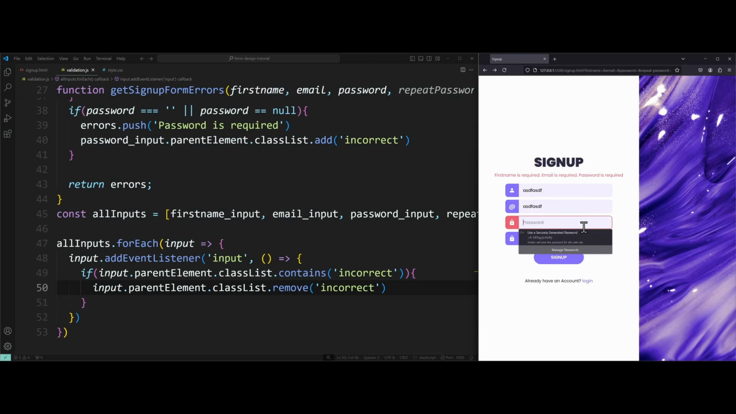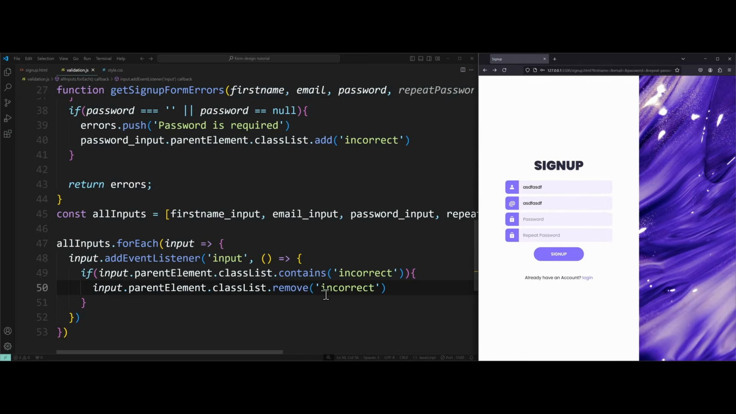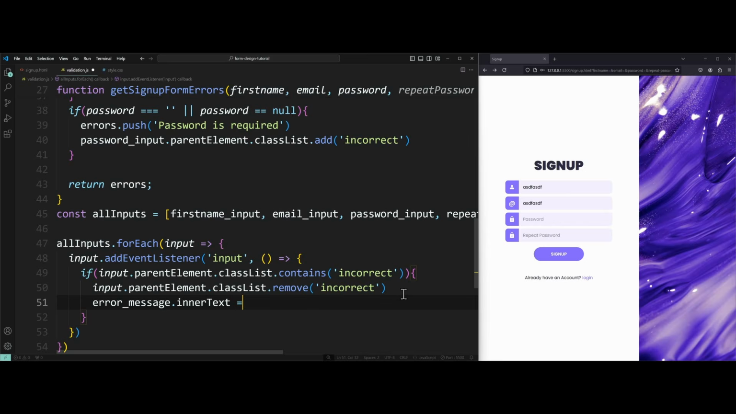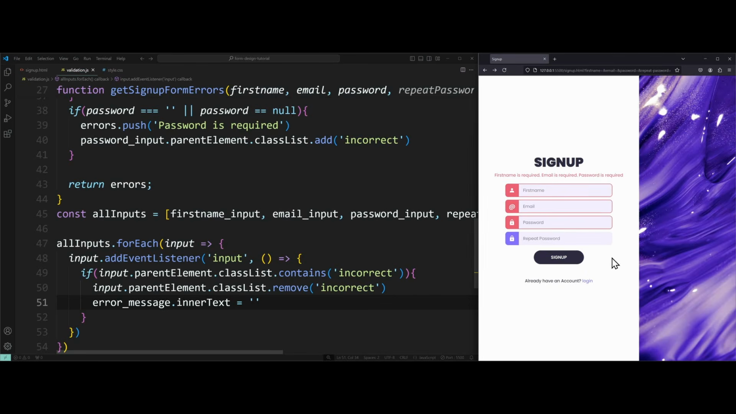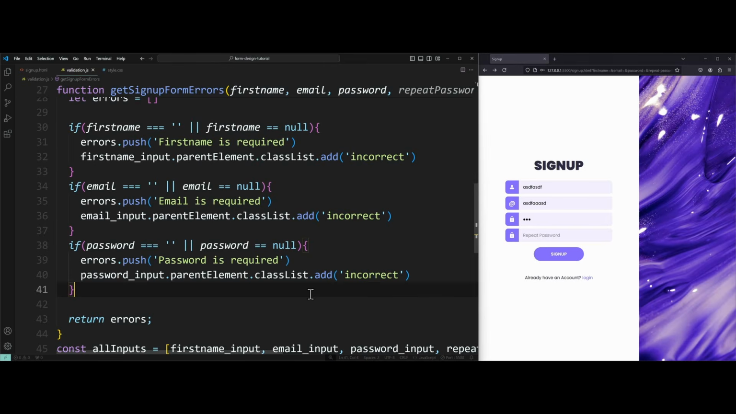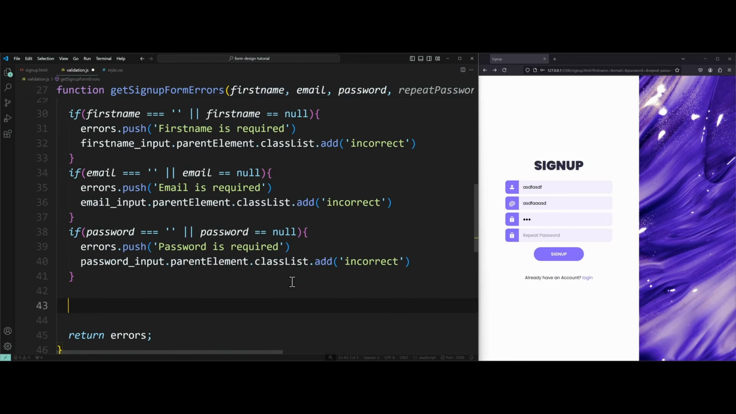Now let's also remove the error message up here. We can simply declare errorMessage.innerText equals empty string. Alright, and this should be working. Now let's add a few more errors to the sign-up validation. Since we want the user to repeat his password to make sure he really is creating a new account with a correct password, we need to check if the password is the same as the repeated password.